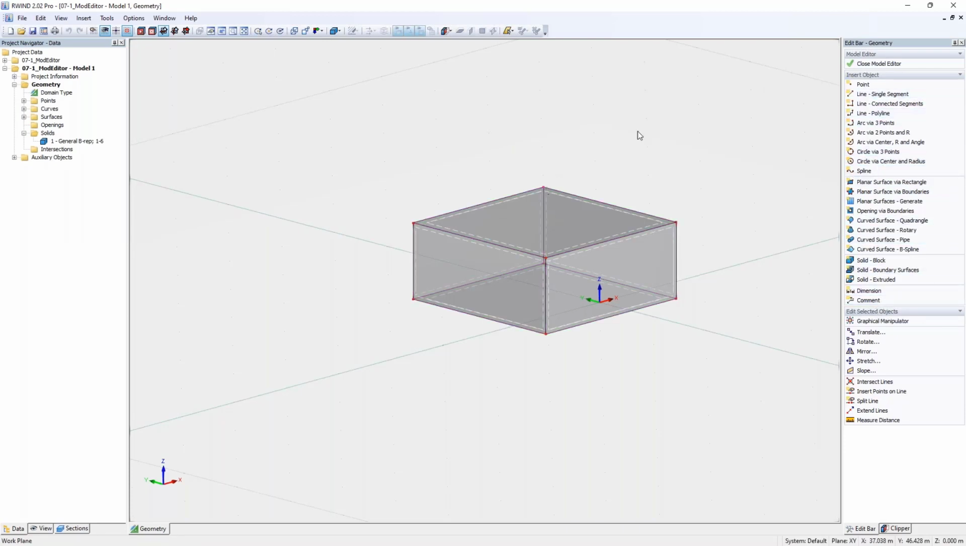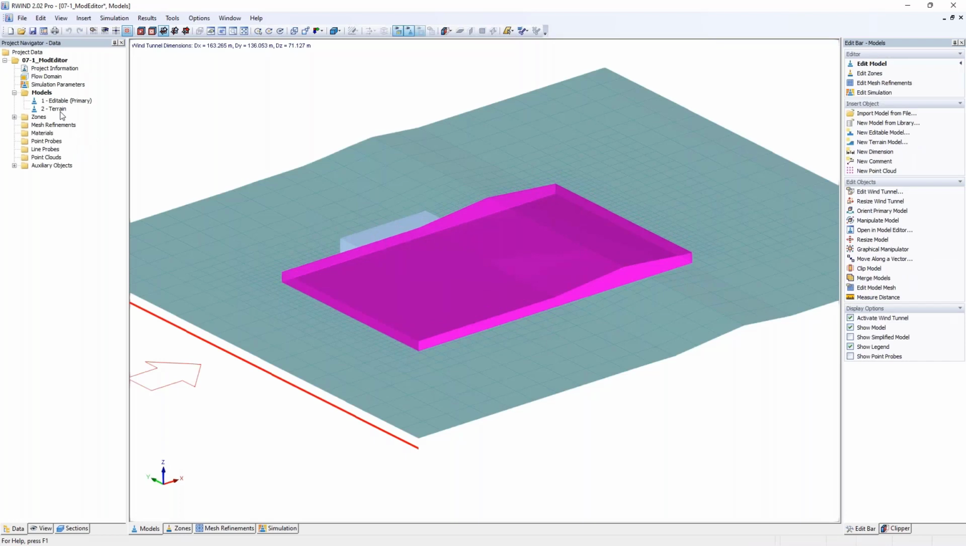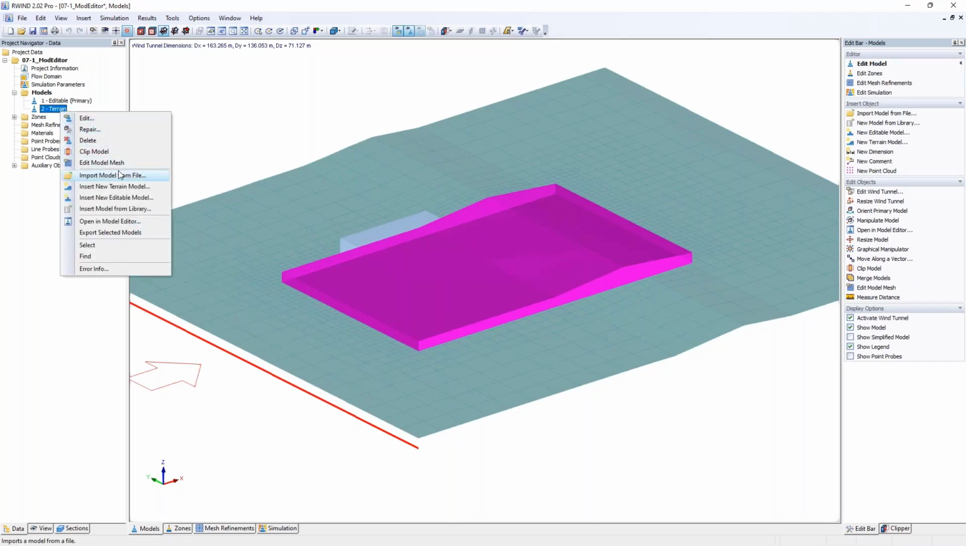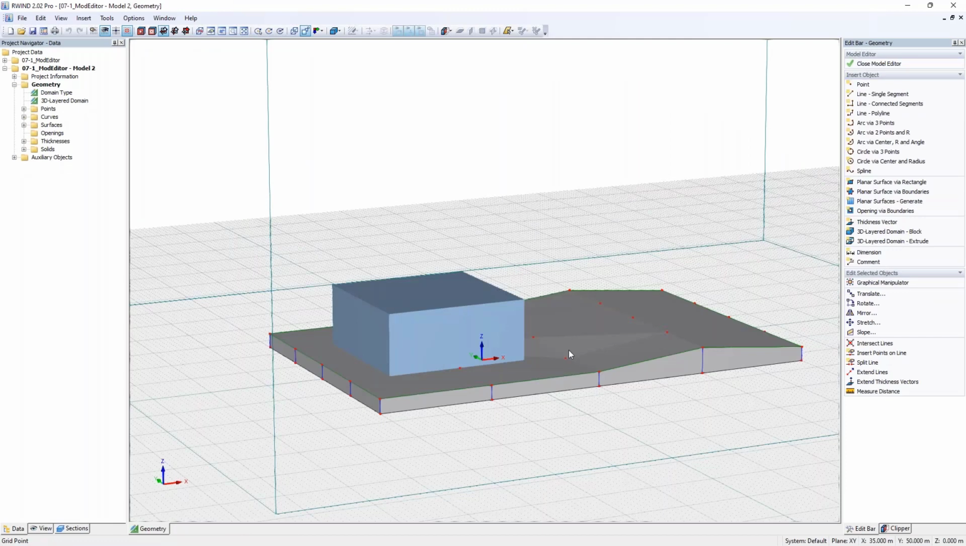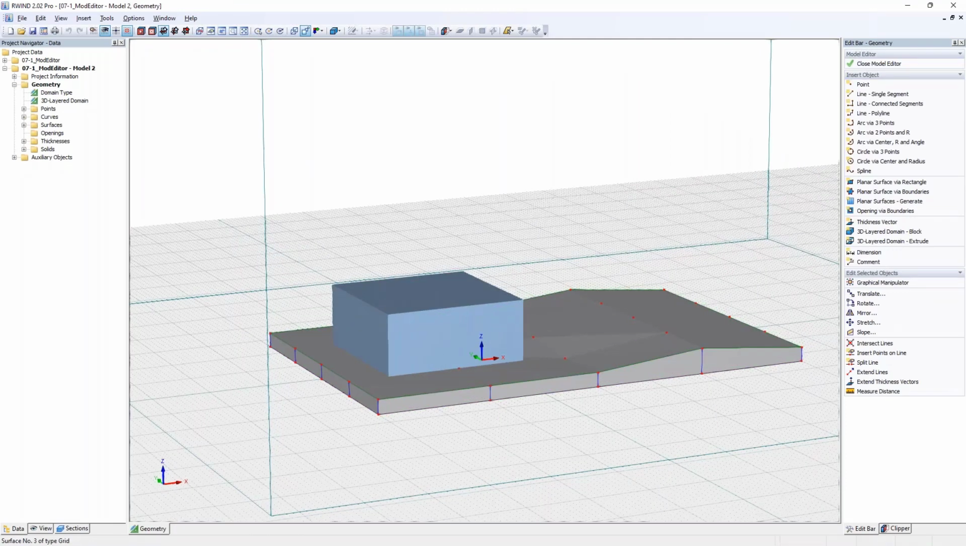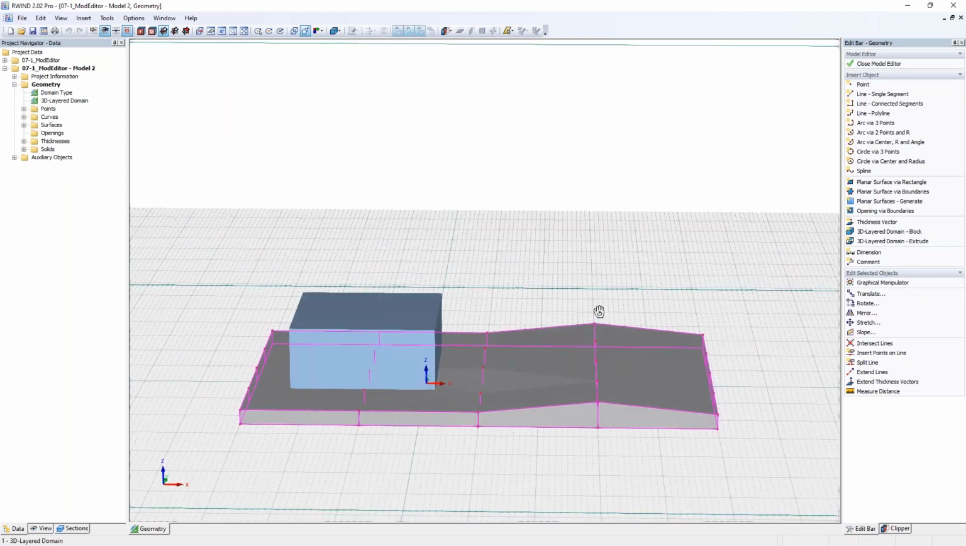So you have, of course, also the option to change or edit your model. I will leave it as it is. And as already told, you are also able to insert the terrain. So we can also open this in the model editor, and then you can see also your construction and that you have some thickness vectors over here. And that's quite easy then.